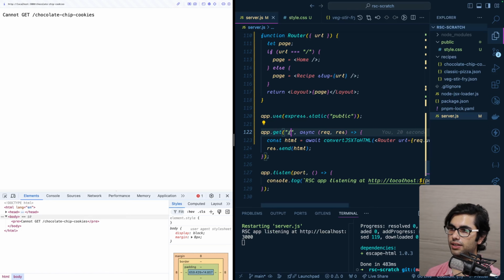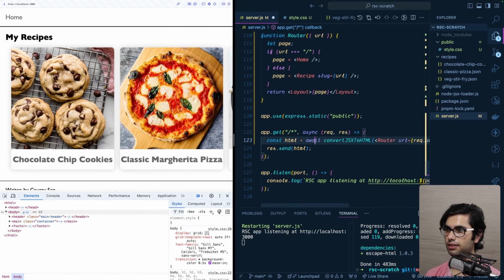So if you notice over here, we have only written a router for the slash, right? Let's add an asterisk over here so that this becomes a generic router. So all of the requests will be handled through this function now. And let's go back. Let's save this and let's do a reload. So you can see that this page is being rendered.